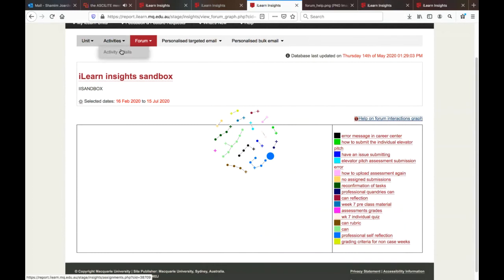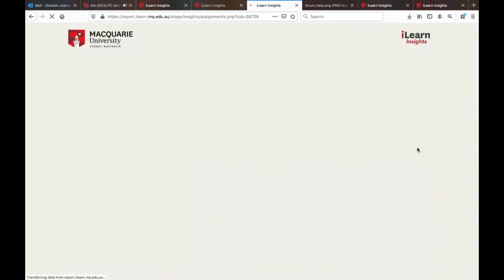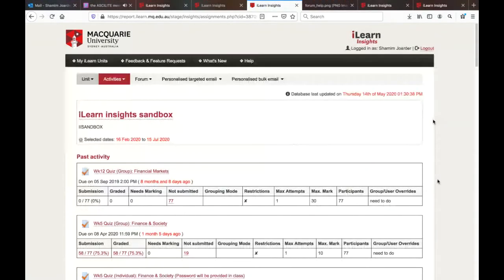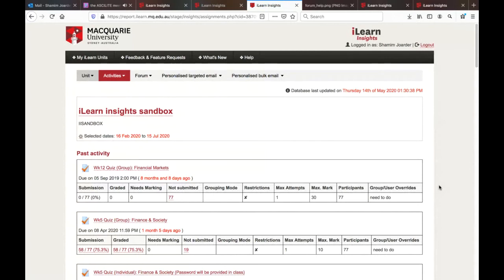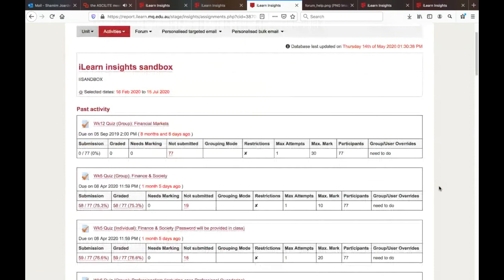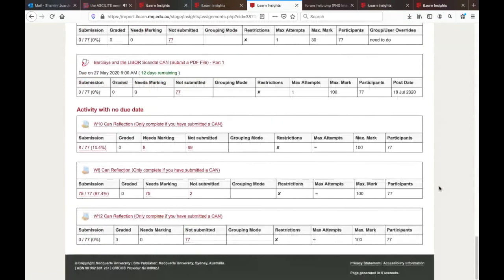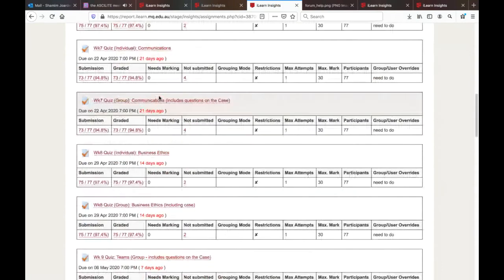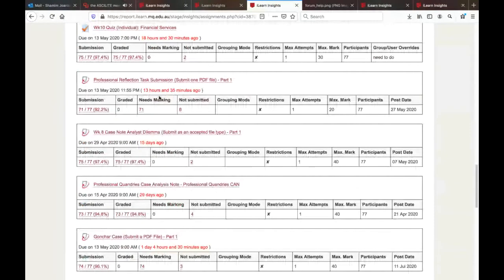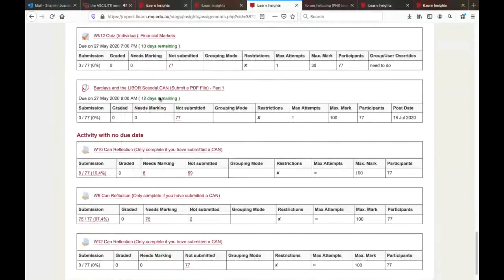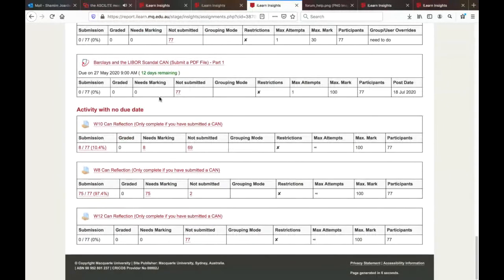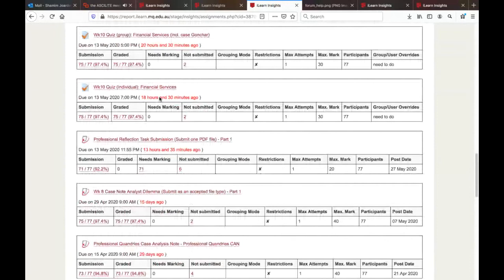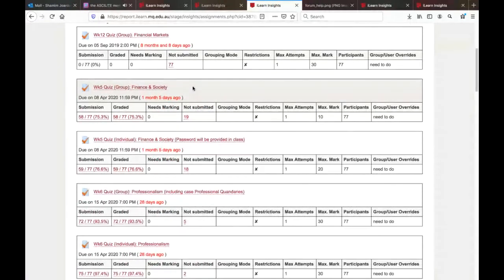I want to also show you activity details. I have probably 10 to 15 minutes left. If you look into activity details, you can see all the activities over here in four different groups, for example, past activity, current activity, future activity, and no dates activity. All similar, and there is very important data that you can see.